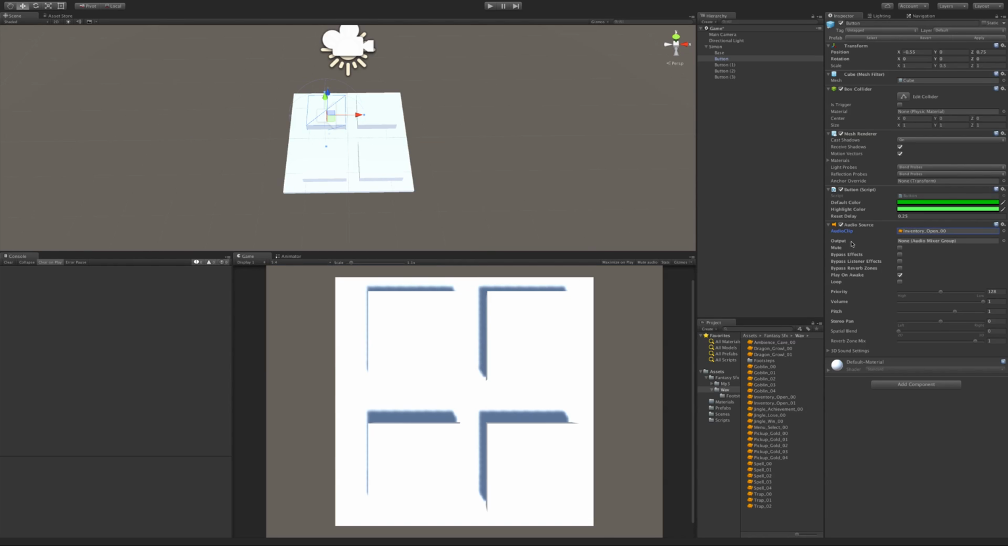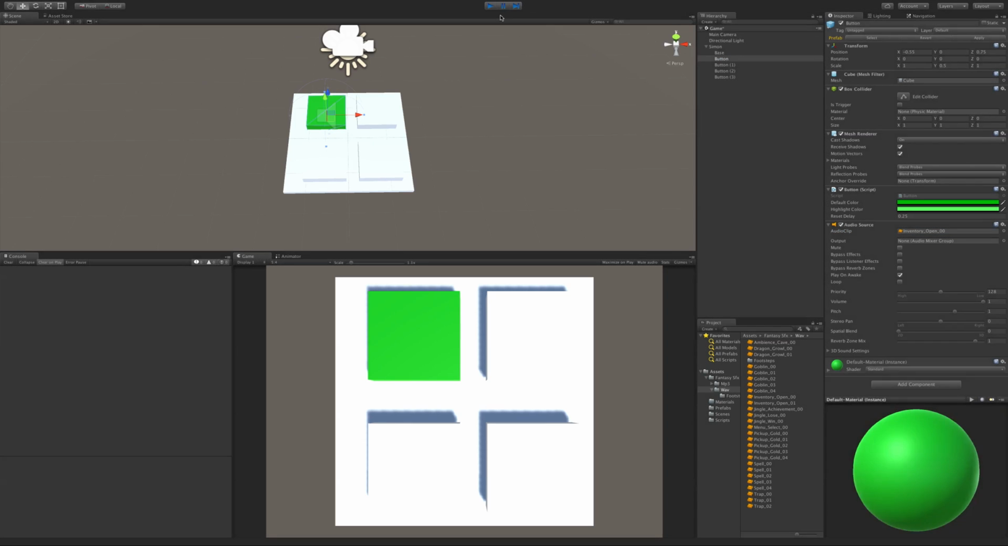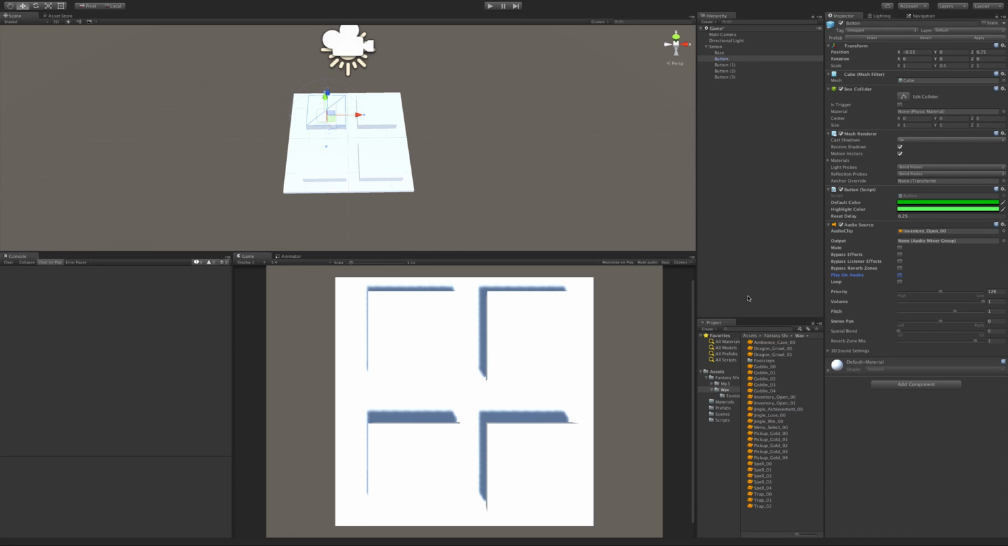All right, so the output, we're not going to be playing with audio mixers just yet. Mute is just that, it'll mute it. We're not going to be playing with the effects or listener effects. We want to turn off play on awake. If we leave that on when we start the game, your sound automatically plays. And we don't want that. We only want it to play when we call a method to actually play it.